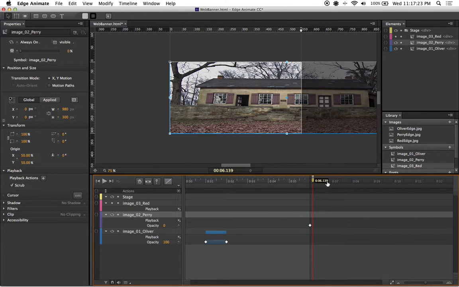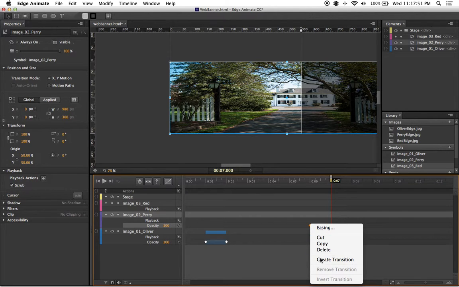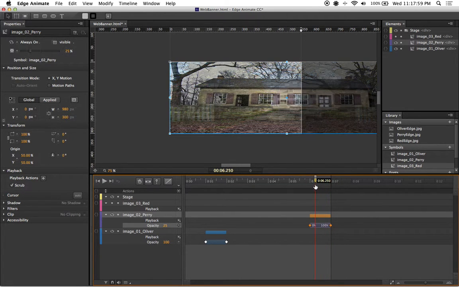Move another second up to 7. Create another keyframe. And make the value of this opacity back up to 100. Again, if you were to try to slide back and forth, it wouldn't work until you add your transition. So in order to add your transition, you would end up right clicking on the first keyframe and then select Create Transition. You'll see now that it has shown it on the timeline and that it fades from our first image to our second one.